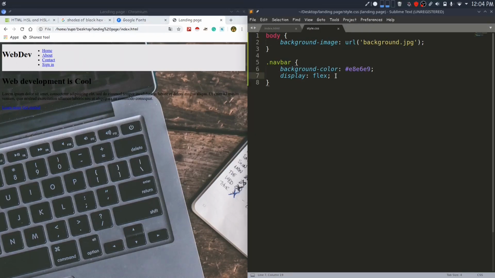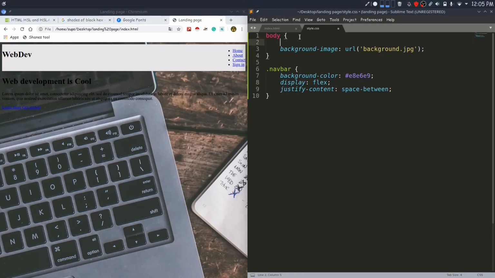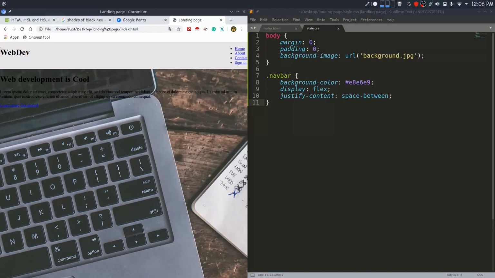Let me show you what I mean by adding justify content property and giving it value of space between. You can see that now the contents of navbar are pushed to edges so that it will have space in between. We have little bit space around our navbar, that is due to the default margin and padding of body, and now we have solved the issue.